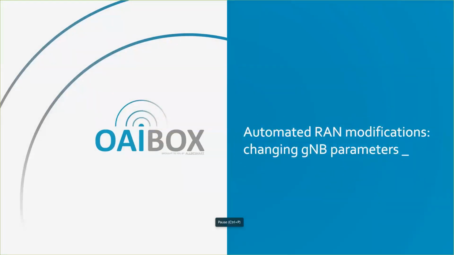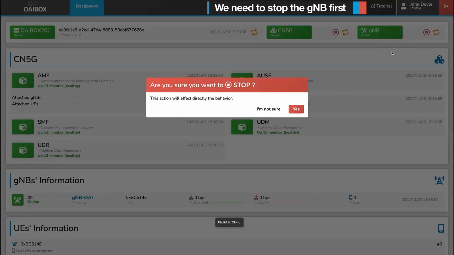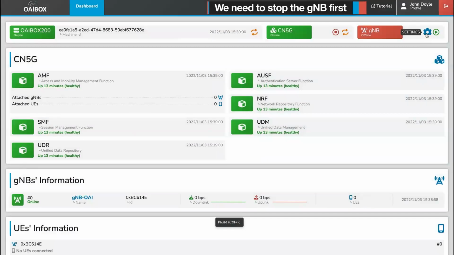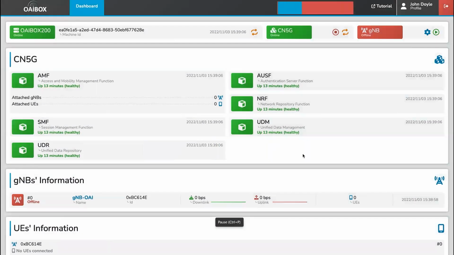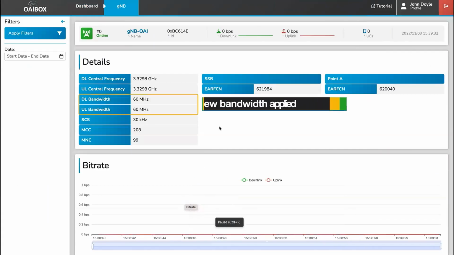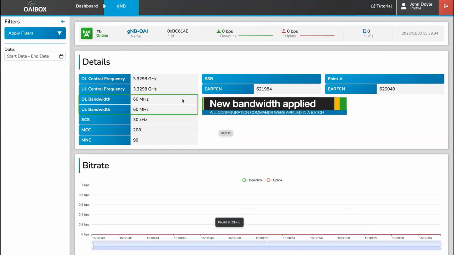We have also automated some RAN modifications. For instance, it's possible to change the bandwidth. You go to the gNB settings, and instead of 100 megahertz, you can switch to 60 megahertz. So we can also control the gNB, not just monitor it. And then you see when you restart the gNB that the parameters change, of course, to 60 megahertz bandwidth.